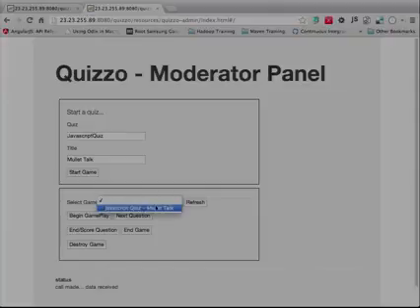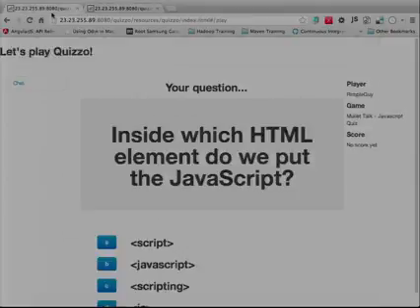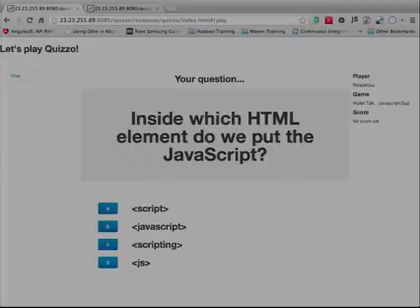Set up here, I begin gameplay. So at this point, it should flip the user interface to the first question, which I will just minimize a little bit. There we go. So go ahead and take your question answers. You just click on the button you think is the correct one.